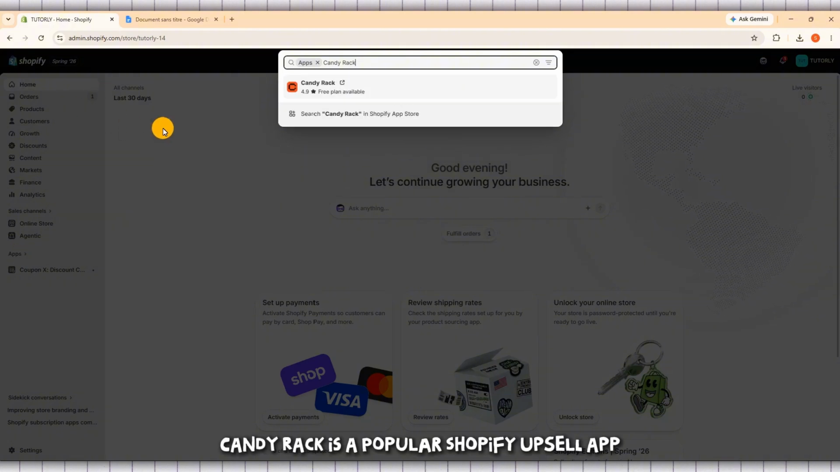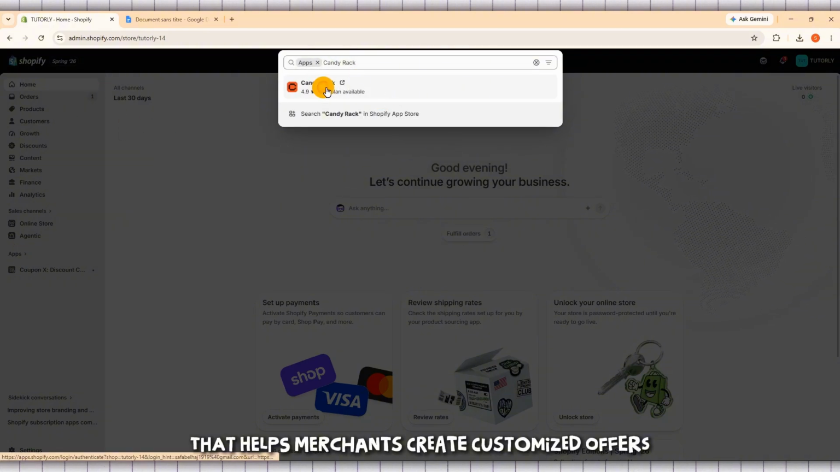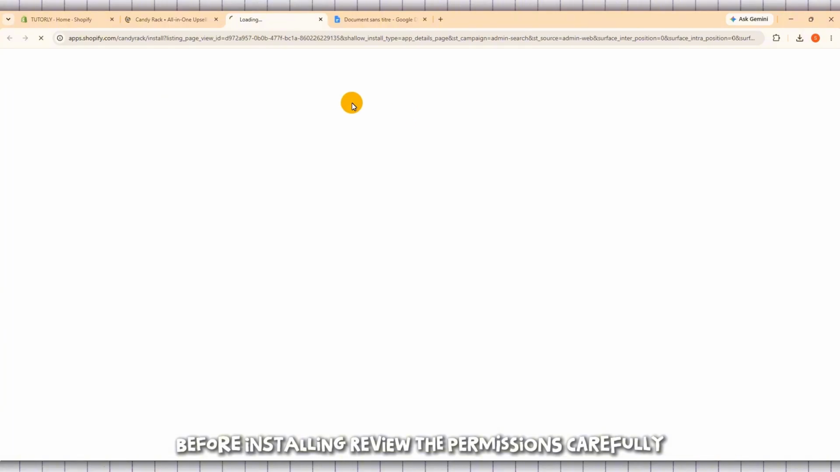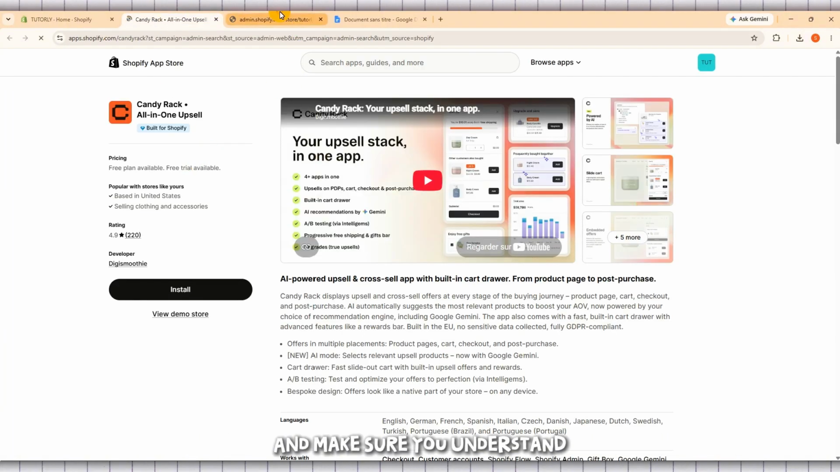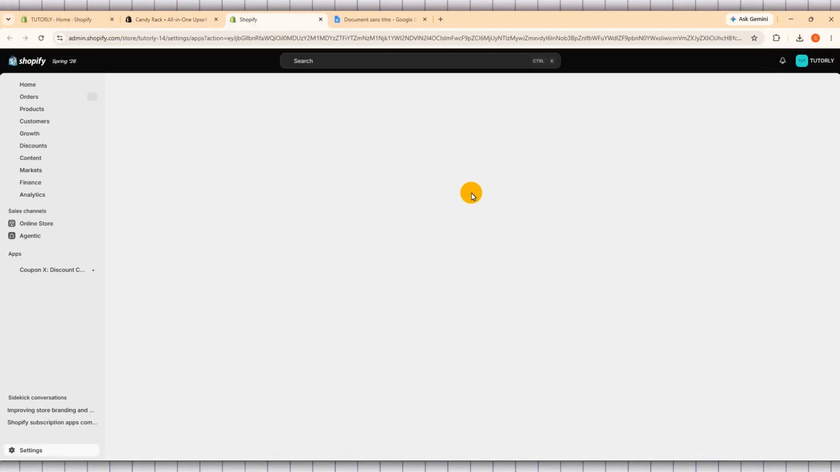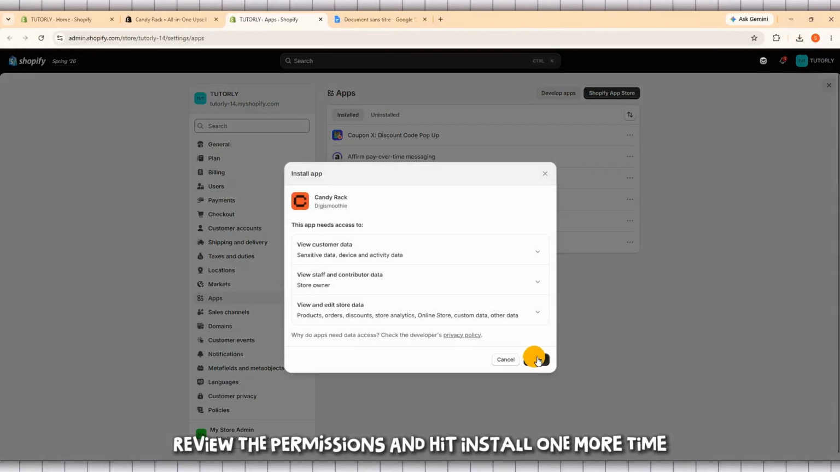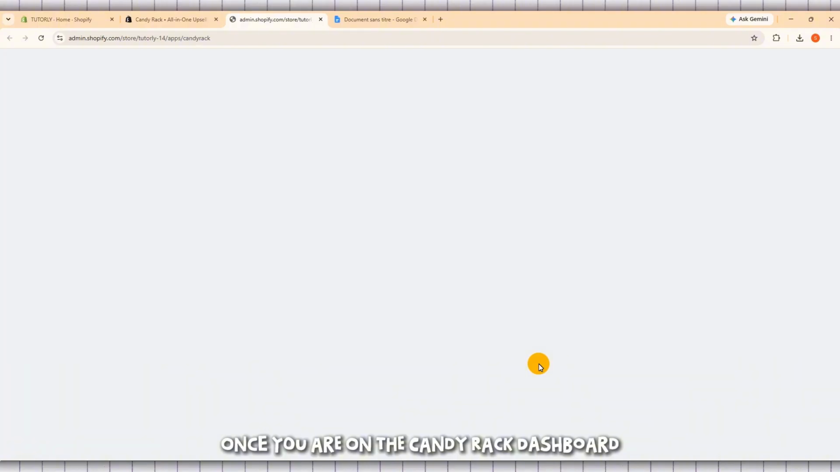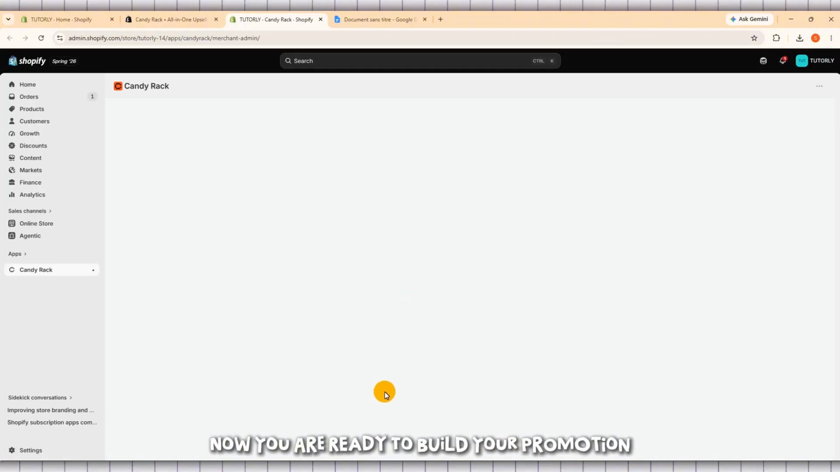Candy Rack is a popular Shopify upsell app that helps merchants create customized offers directly inside their store. Before installing, review the permissions carefully and make sure you understand what access the app requires. Review the permissions and hit Install one more time. Once you are on the Candy Rack dashboard, now you are ready to build your promotion.